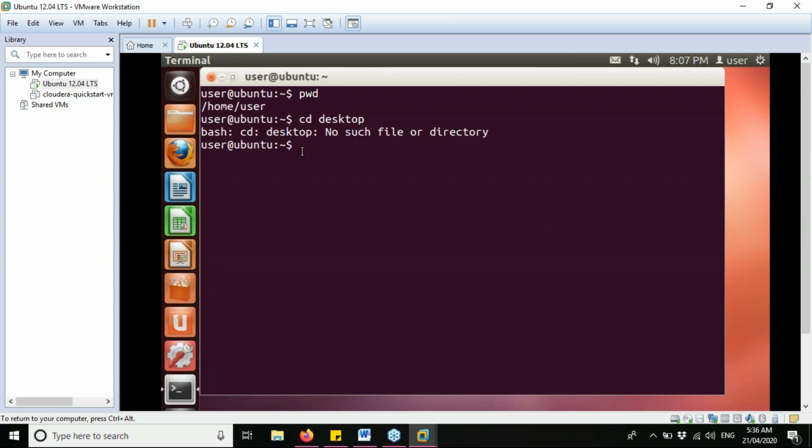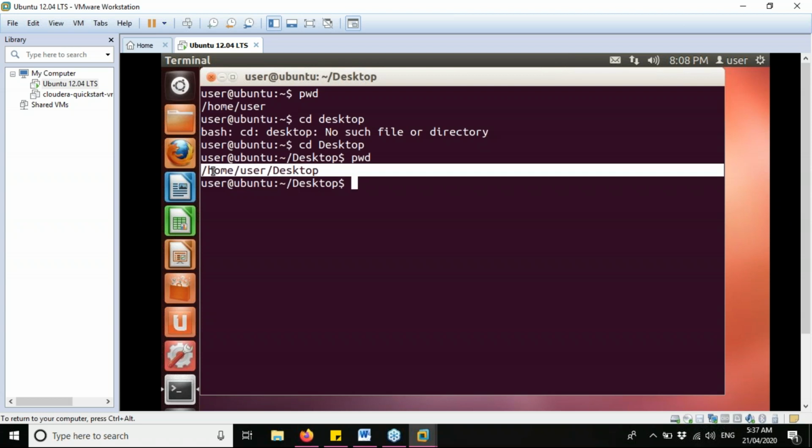Why is it showing that? Because Linux is case sensitive in nature. So the spelling of Desktop would have to be capital D, then ESKTOP all in small. So that is what we will do: cd, capital D, ESKTOP, and then hit the enter button. Now see, Desktop has come. Now we will also check pwd, our present working directory. See, now it is giving the path: root, then home, then user, then Desktop.